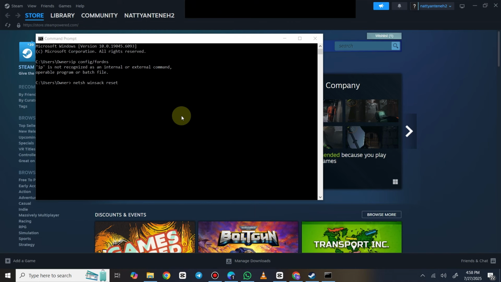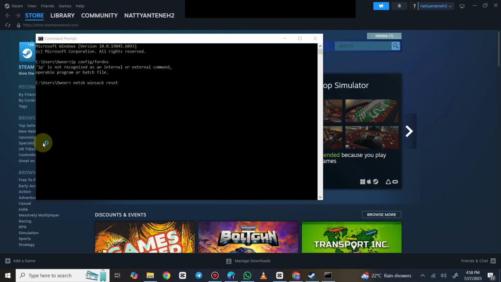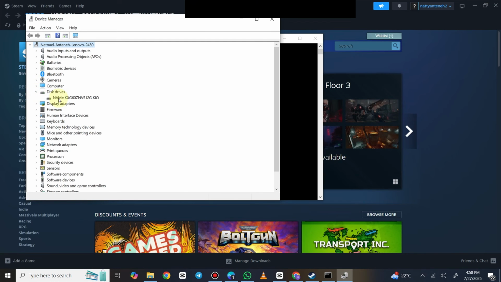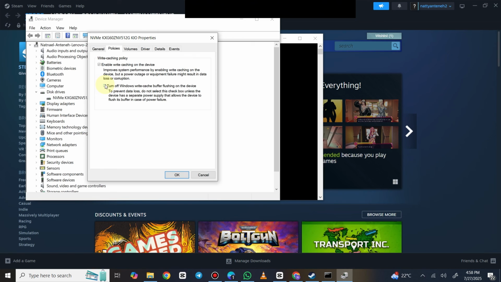And now one final thing you can try is right clicking on the start button and opening up device manager, expand this drive section and select your drive that you're trying to download into. Right click on it and open its properties. Click on policies and uncheck the setting, and you can click on OK and close everything.